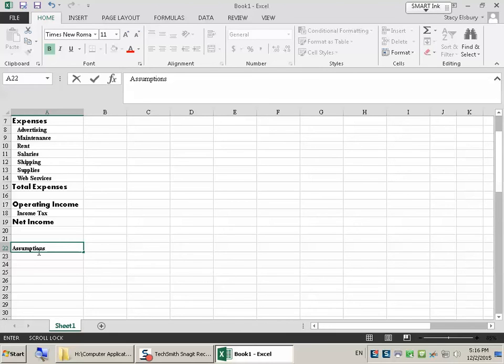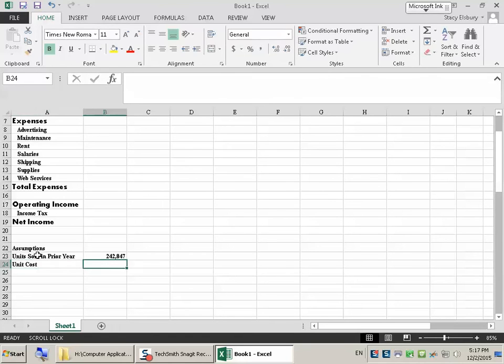Then we want to enter the assumptions below A22. And you'll notice that if you're looking at your instructions, that all is at the top of the page. So we do units sold in prior year, 242,847. Unit cost, 122.75.